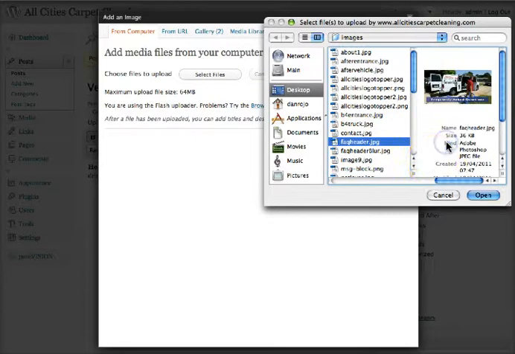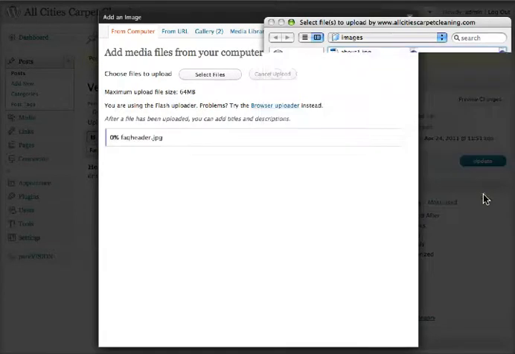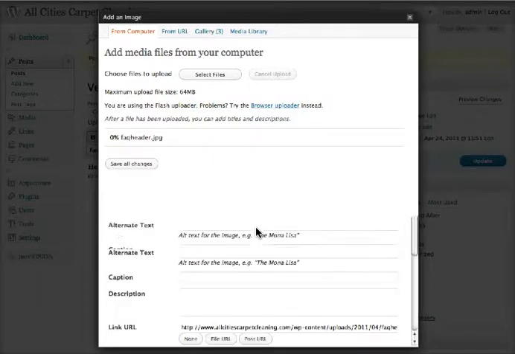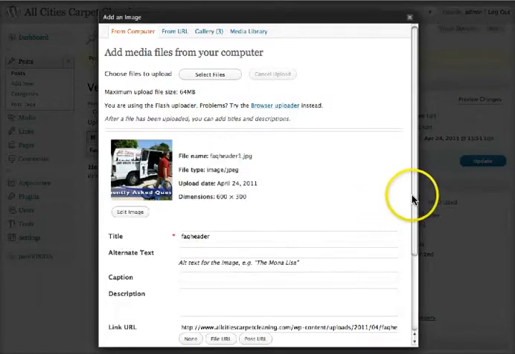Okay, and we're going to find one here that I used as a header on a page, this one here, the FAQ header, and we're going to select that one. It takes a little bit longer to come in. I don't know why. Internet's slowing down, getting later in the day.